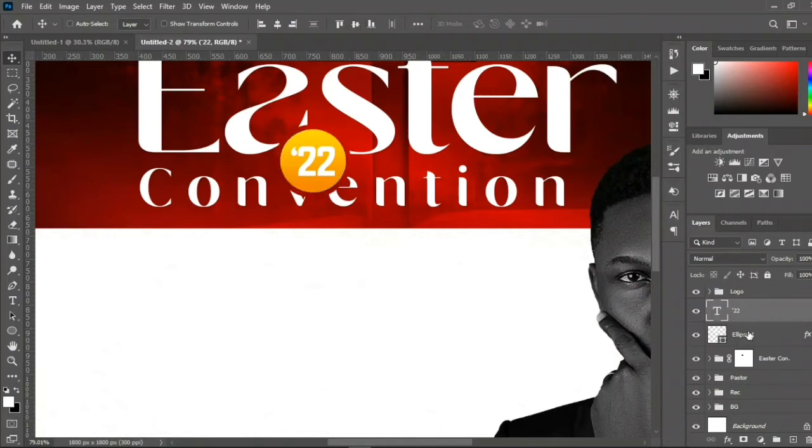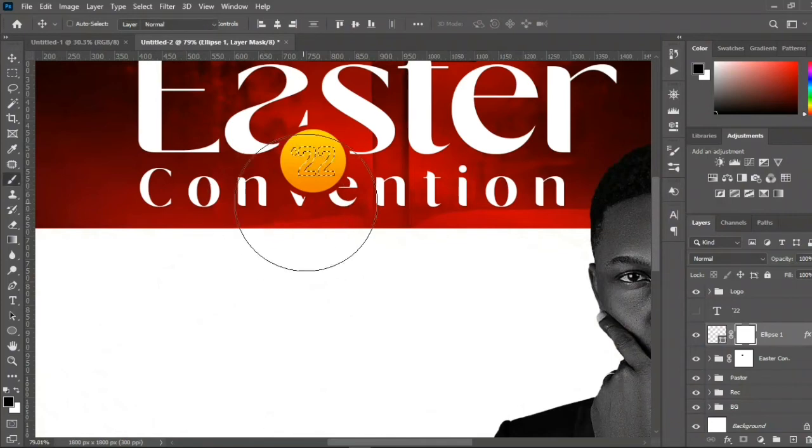So now let's create a layer mask for the circle so as you can cut the 22 from it. So we give it a layer mask. And then we hold Control or Command if you are using a Mac. And then click here. And then we toggle the eye for the 22 layer. And then go for our brush again so as you can clean easily with the same settings, and then we clean. There we have it.